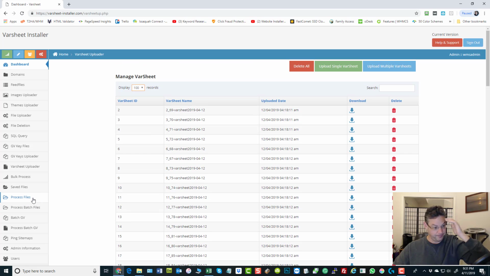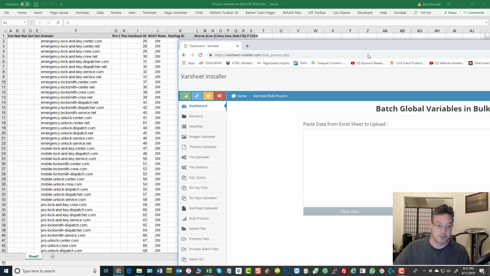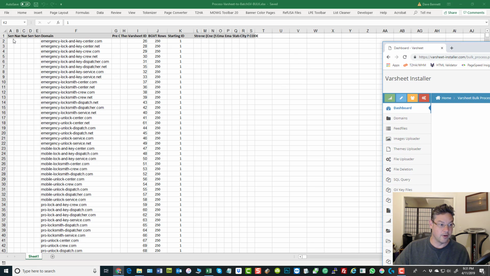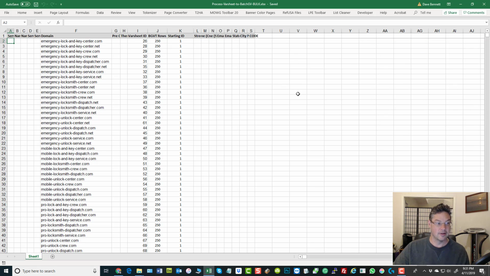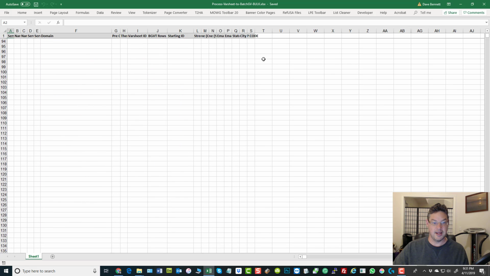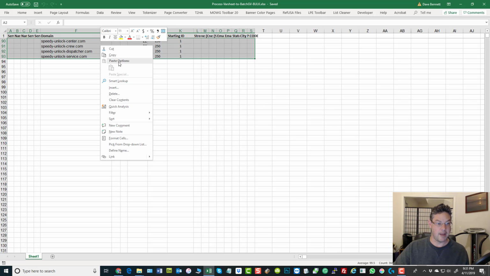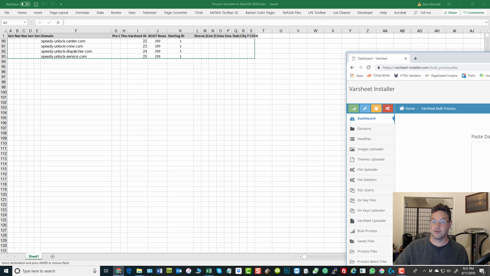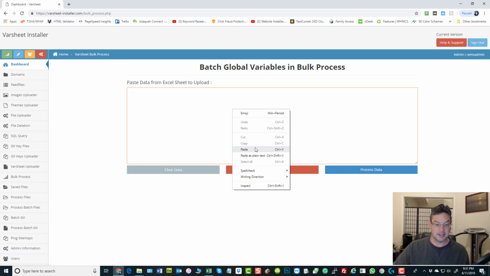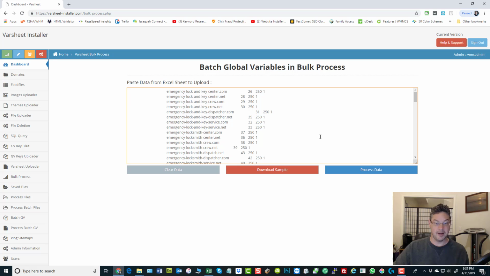Okay, so it's done with that. So bulk process. I didn't need to go there first, I just did. Bulk process, here's where we do our job. We're going to go A through S and all the way down to the bottom, right there. Shift click, copy. I copied all of those header rows. Paste, boom.